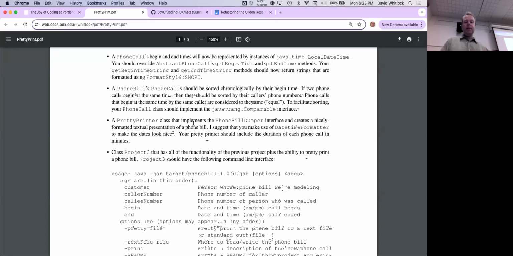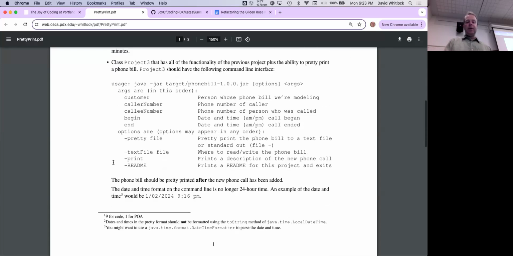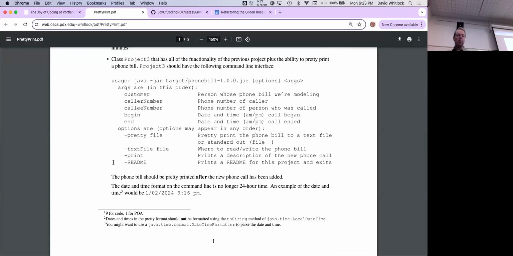So you've got those three new requirements. All of this is driven by a main method in a class called Project3, which has all the functionality of the previous projects. So the stuff from Project 1, the ability to parse the command line and create a new phone call for a phone bill. Everything from Project 2, to be able to read and write a phone bill's contents from a text file. And now there is a new option called -pretty, which, if it's specified, will pretty print the phone bill to whatever is specified by the argument following -pretty.